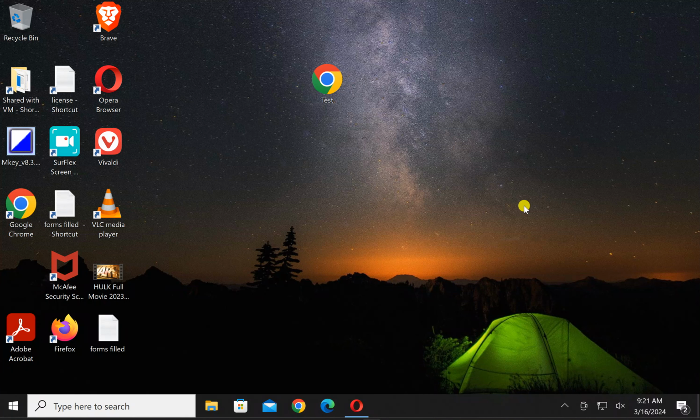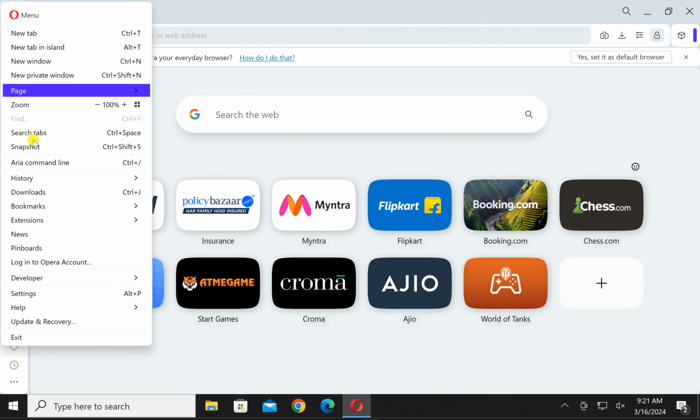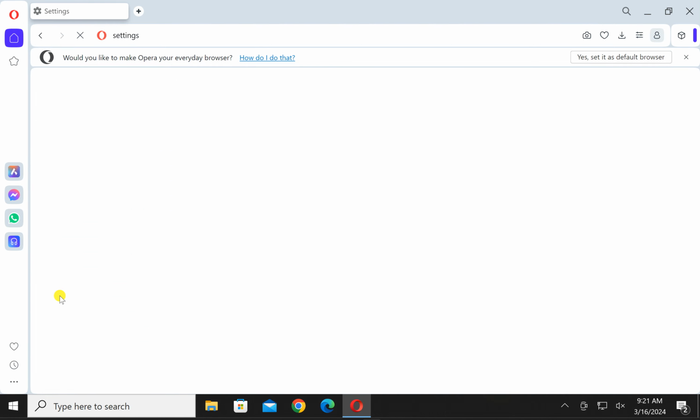In this video, we will guide you on how to enable wallpapers in Opera browser on Windows 11 or 10 PC. For this, first open Opera browser on your Windows PC, then click on this one menu icon in the top left corner, and in the drop down menu select this one settings option.